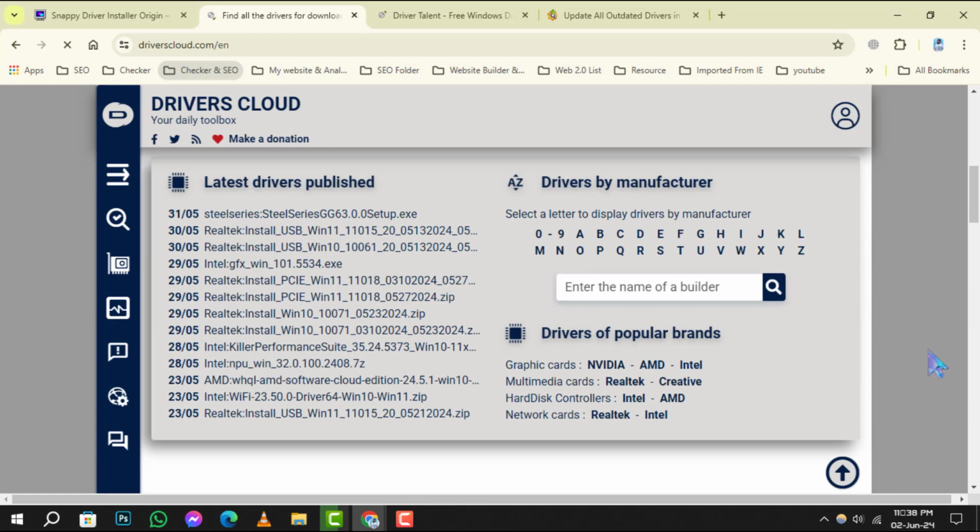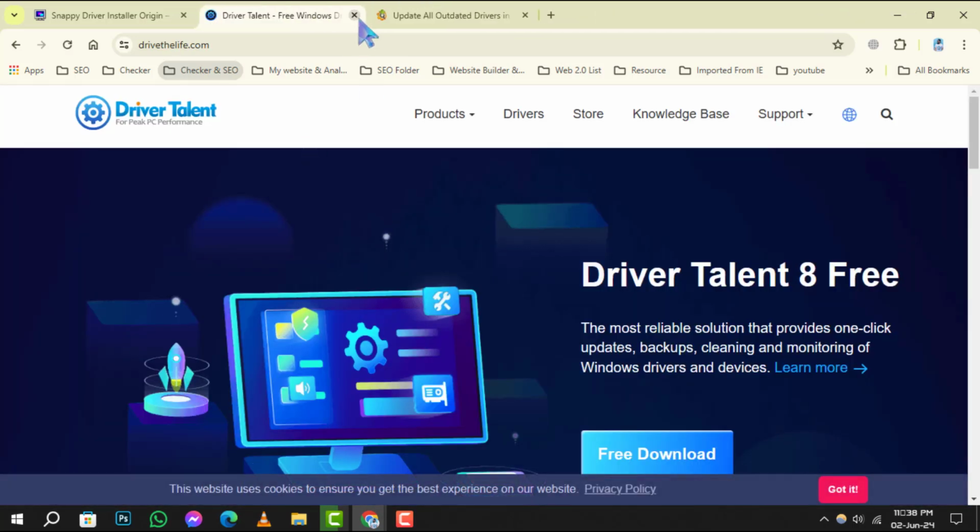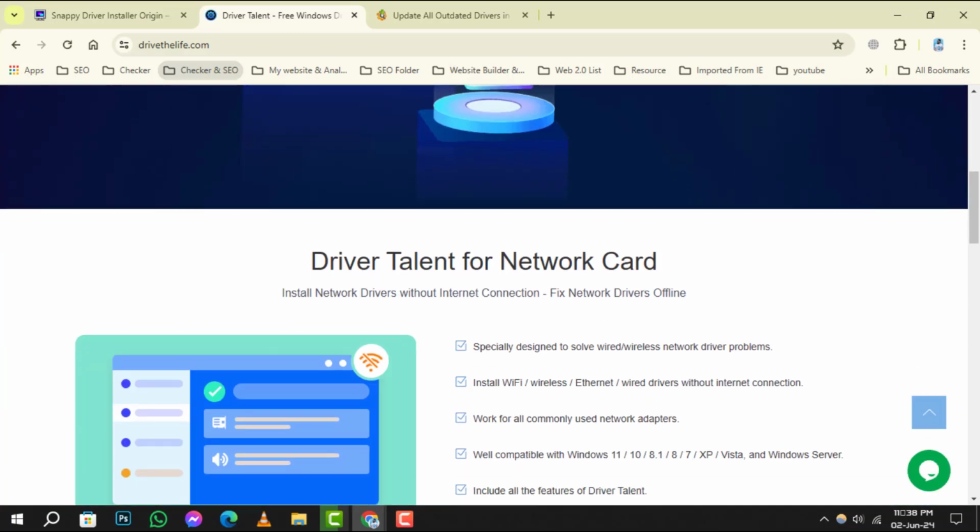Number 4 is Driver Talent. It not only updates drivers, but also fixes corrupted ones and backs up all your current drivers, making it a versatile tool for your Windows system.